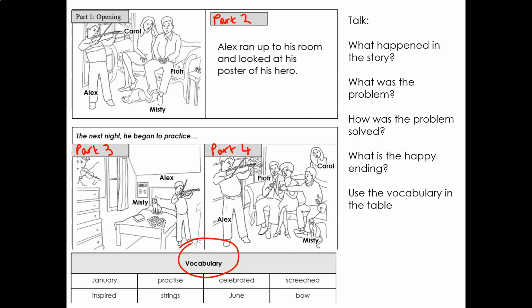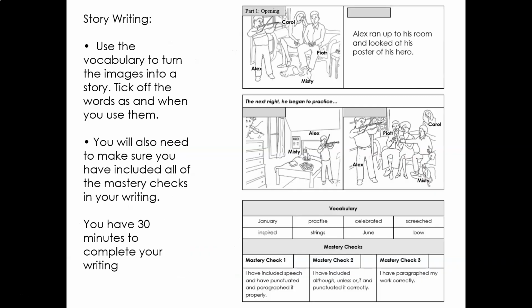So we can be quite clever in having a look carefully at the pictures. Often there's quite a lot that we can tell and infer from them. And we're going to retell this story in order, starting with part 1. So I would like you to use the vocabulary at the bottom to turn each of those images into a story. It says here you can tick off the words when they're done. I don't think we've got a sheet in front of us, but you could always make a list of them in your books and then tick them off once you've added them in.